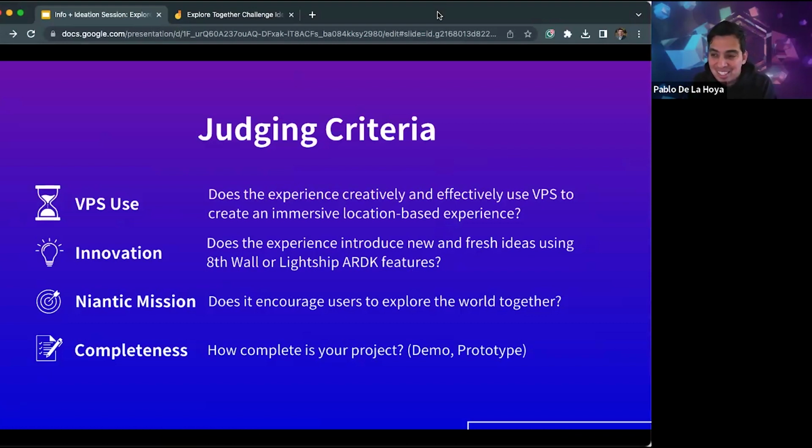The first being Niantic's mission. Does it encourage users to explore the world together? And as Tori and Joe have mentioned already, that is a huge part of our mission and why we encourage the use of maps and VPS.